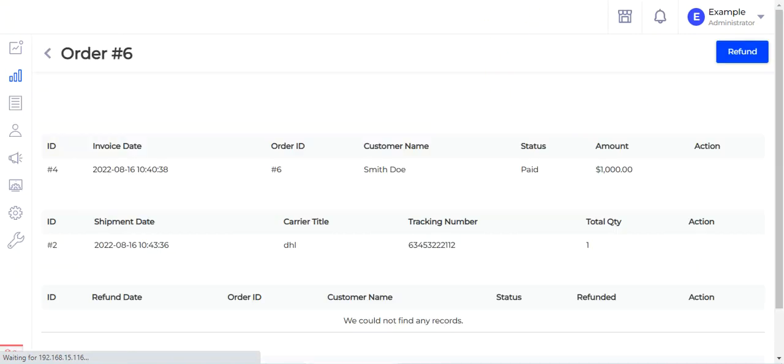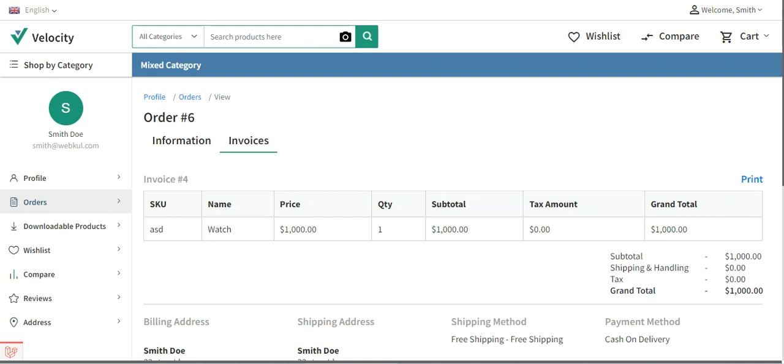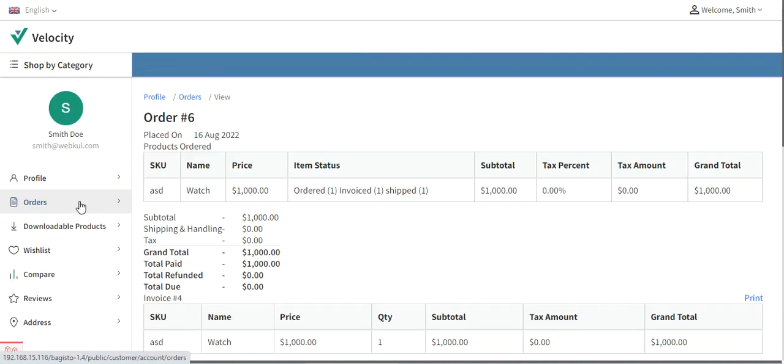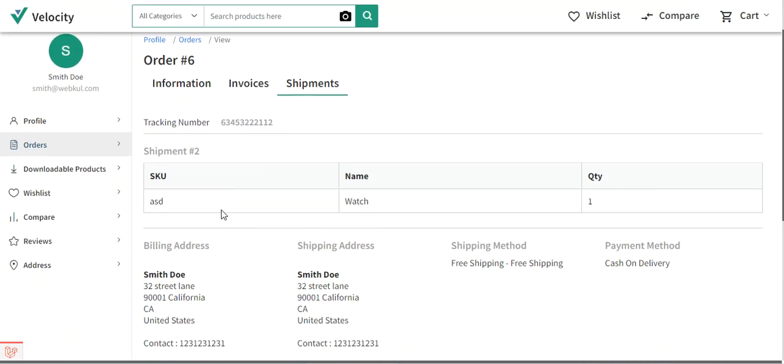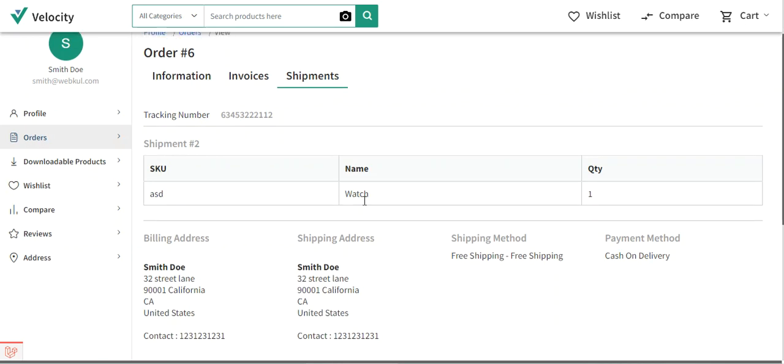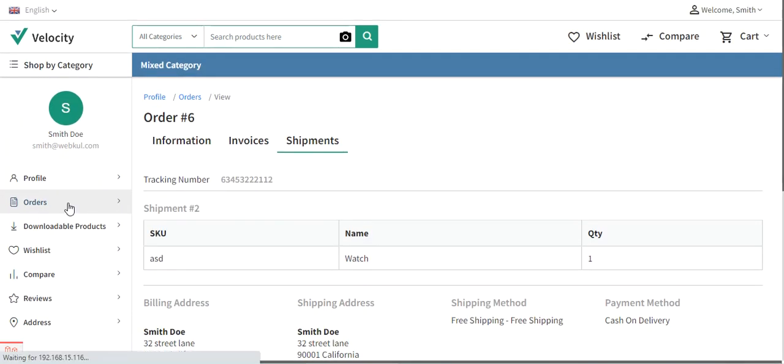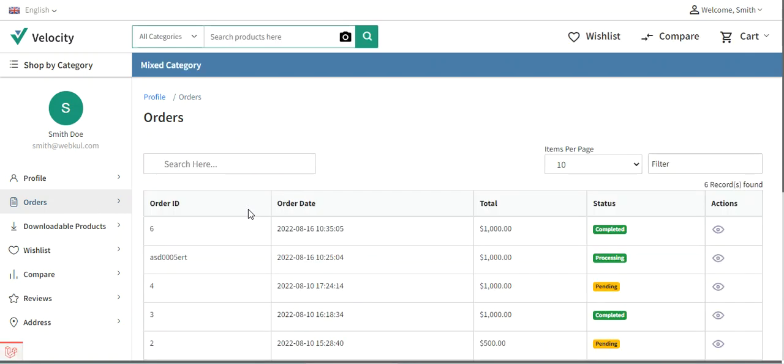As soon as we have created the shipment, if I refresh this page and go to this particular section again, you can see that the shipment section is also visible to the customers now. Now if I go to the shipments, here we can find the tracking number, the shipment number 2, and the product. Now if I go to the orders section here, you can see that the particular status would be completed from the admin end.